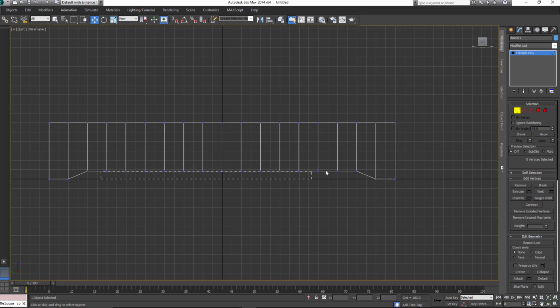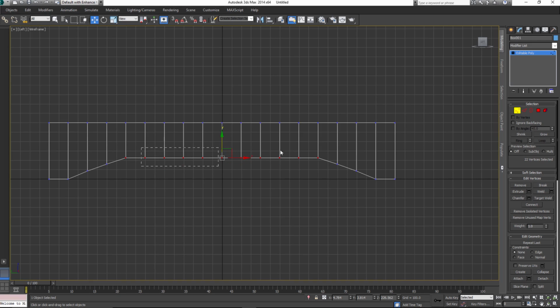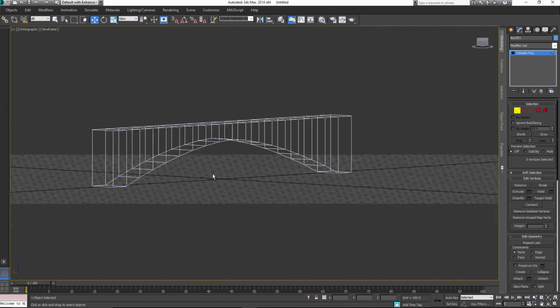Click out, select the next one, drag it up, and then the next one, and then keep on doing this until you get up to the very top. Oops, let's drag that down. That's about right up in there. And there we go. We've got a nice arch for our bridge. Okay, so that's what we look like so far.